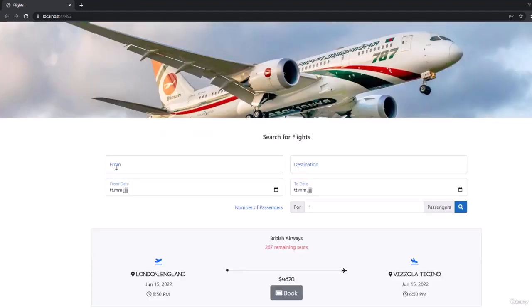Great. And tomorrow we move on and finally implement our search flights filter.